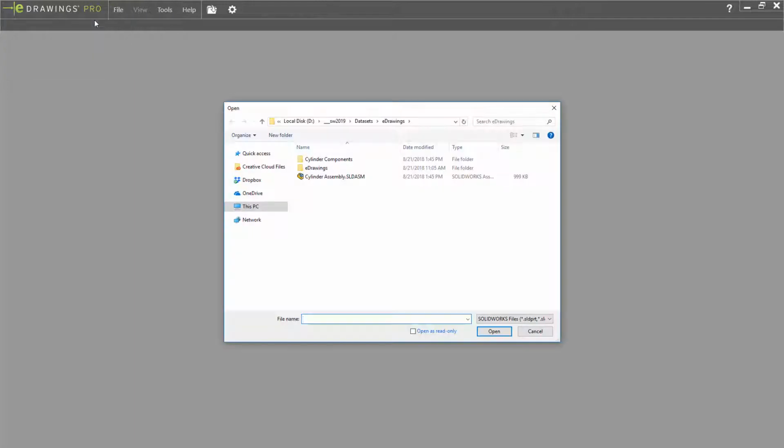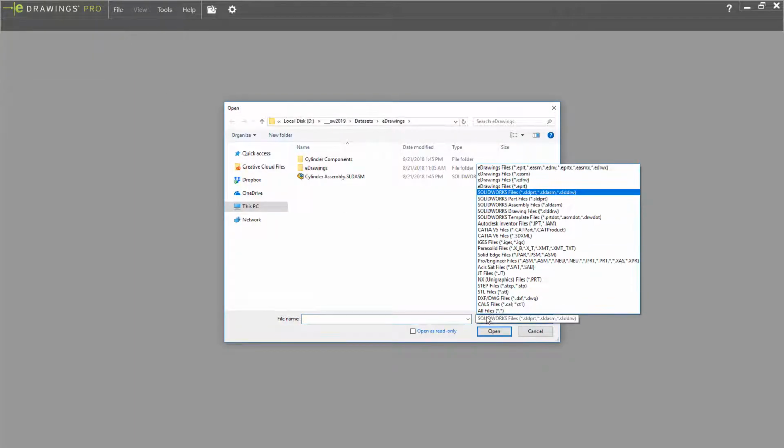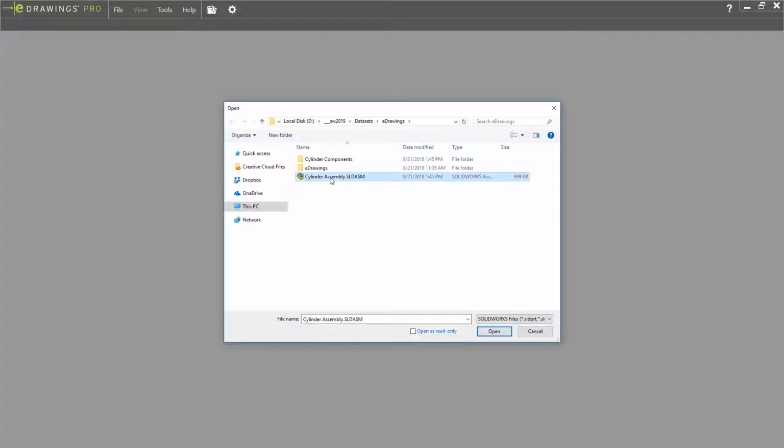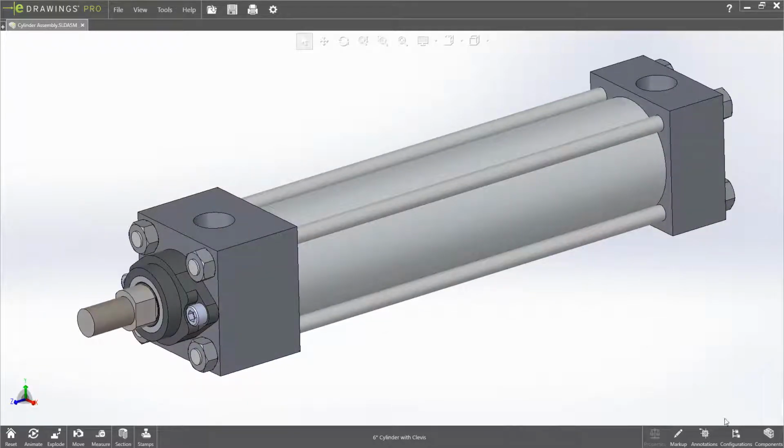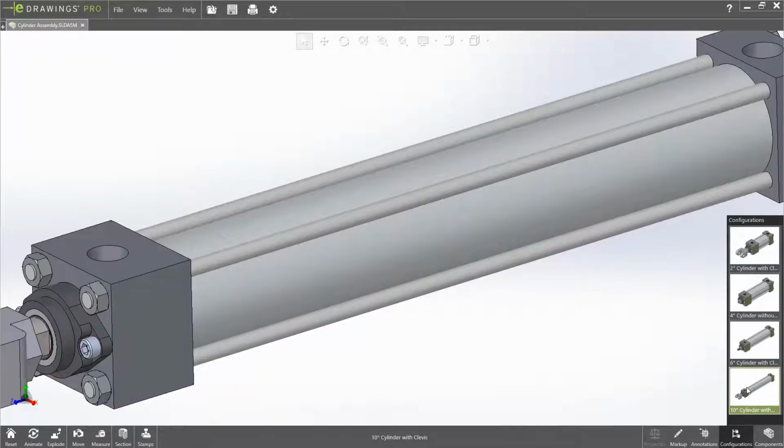eDrawings is an excellent tool for viewing CAD models and now gets even more valuable for 2019. eDrawings now supports several new CAD file formats. Parasolid, SolidEdge, ASUS, JT, and NX files are now supported for viewing, making eDrawings your go-to choice for CAD file viewing.